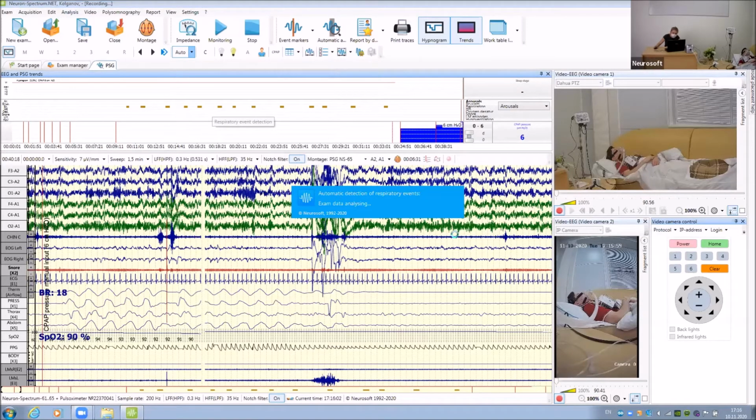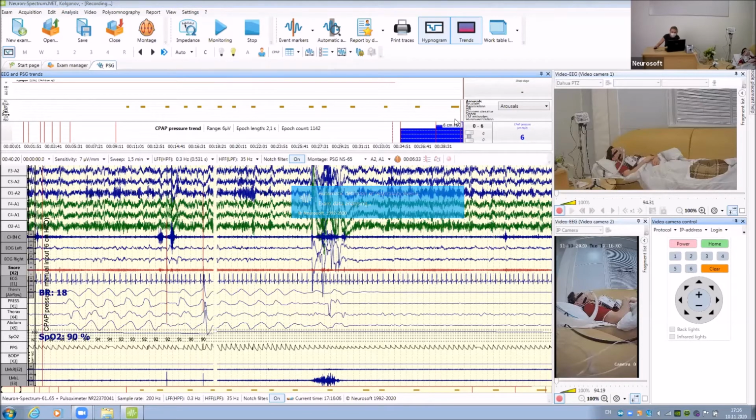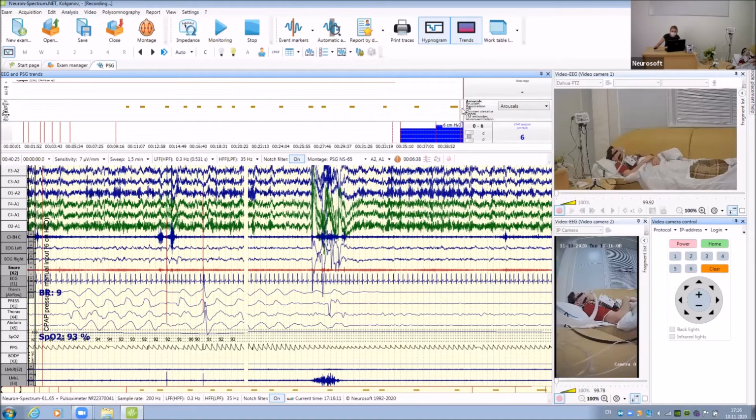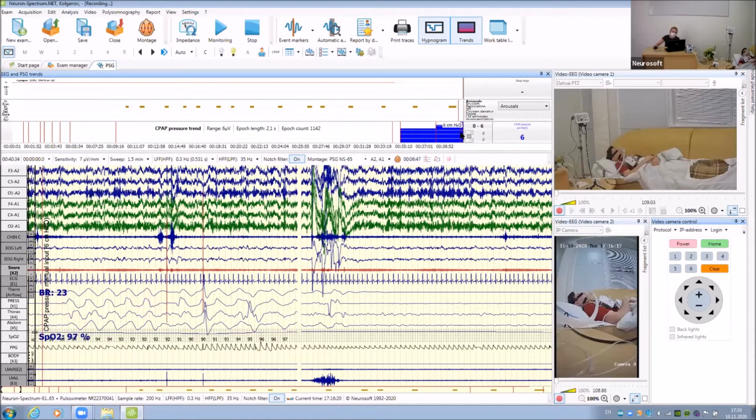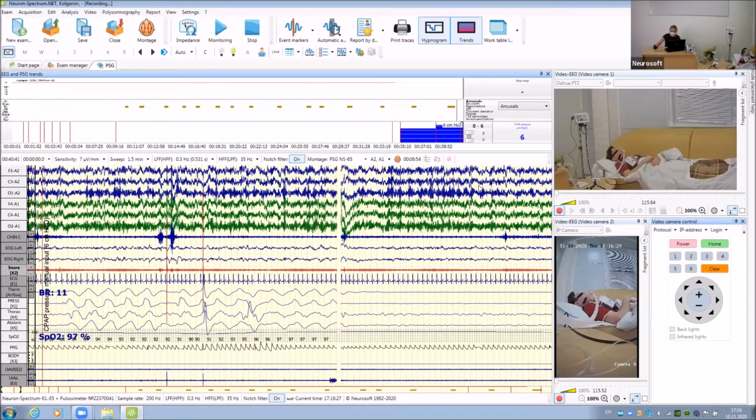So now we can perform the respiratory event detection, and you can see that during this pressure, our patient has some apnea events here and here. It helps us to determine that our patient has some breathing disturbances during the test, and this pressure is not effective. So now we can ask the patient to hold the breath again. Anton, please hold the breath.